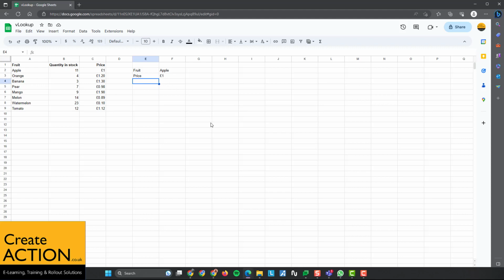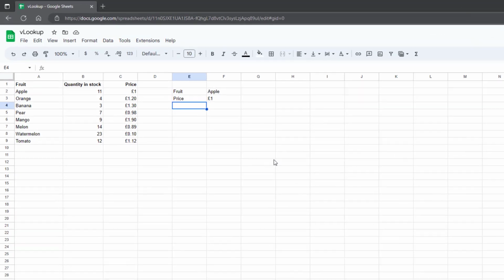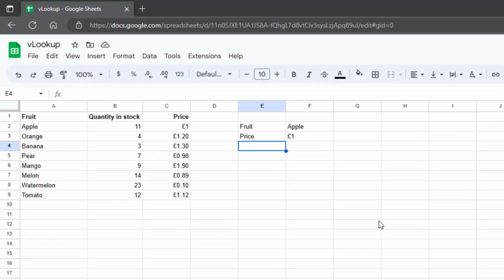In this video I'm going to show you how to use VLOOKUPs in Google Sheets. Now I've got some very simple data. I've done simple data just so you can follow me. It's a lot easier. I will show you later on though some much more complex data.